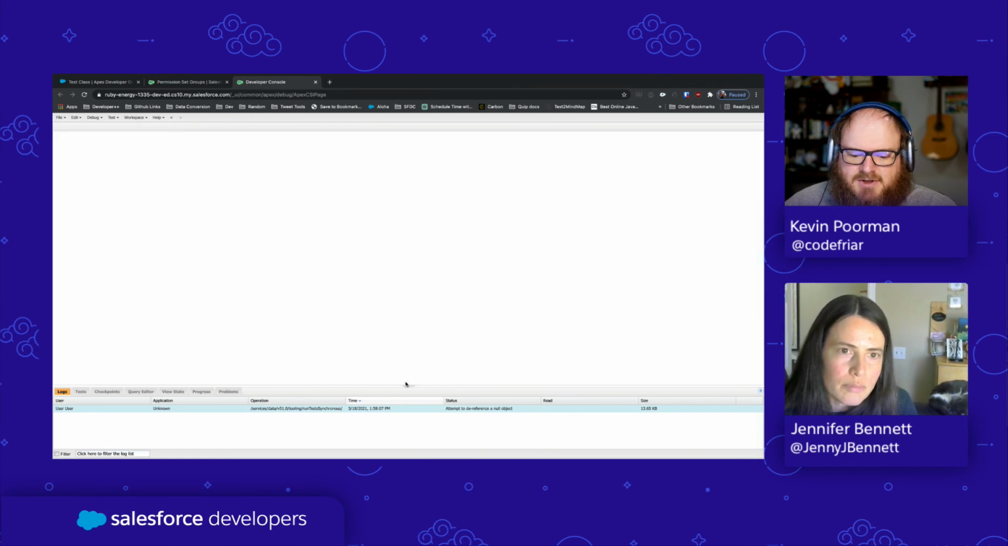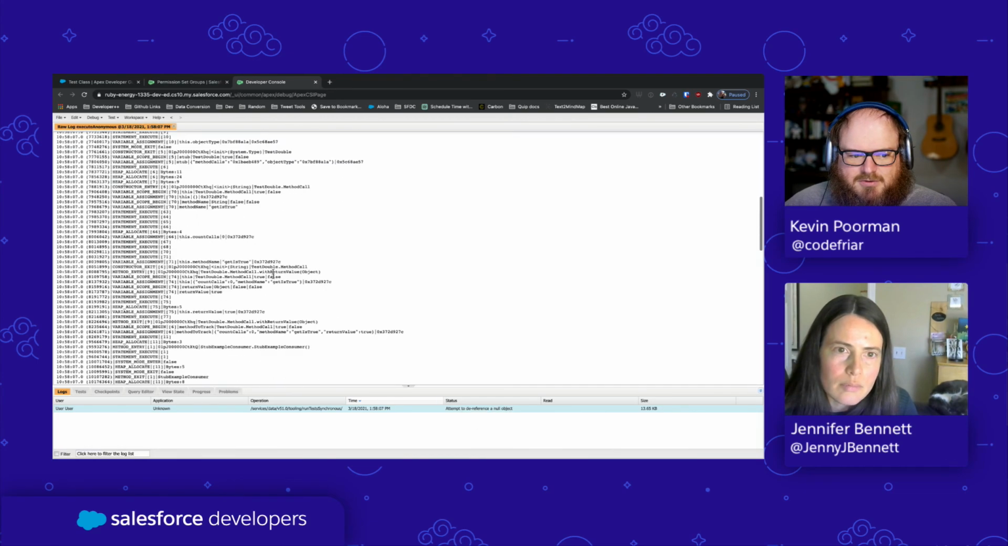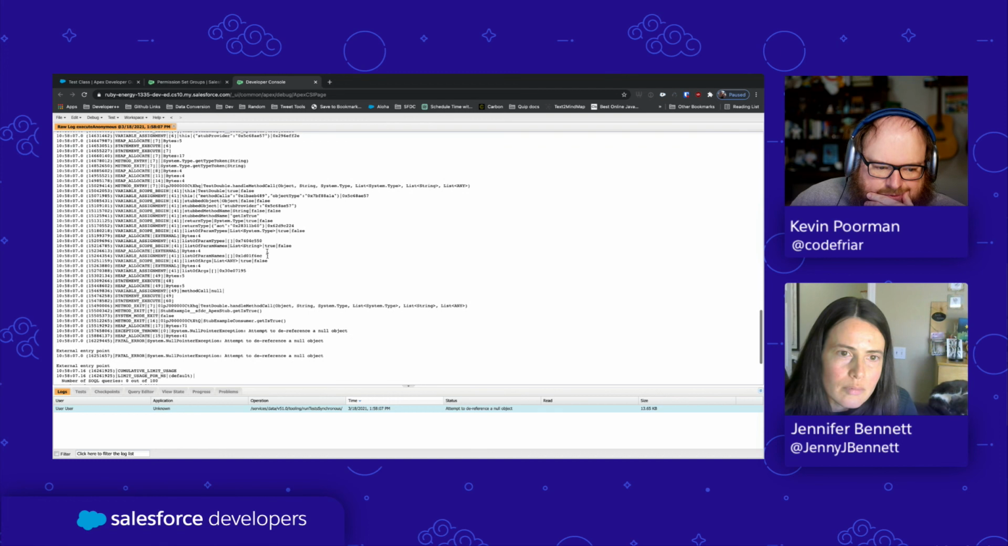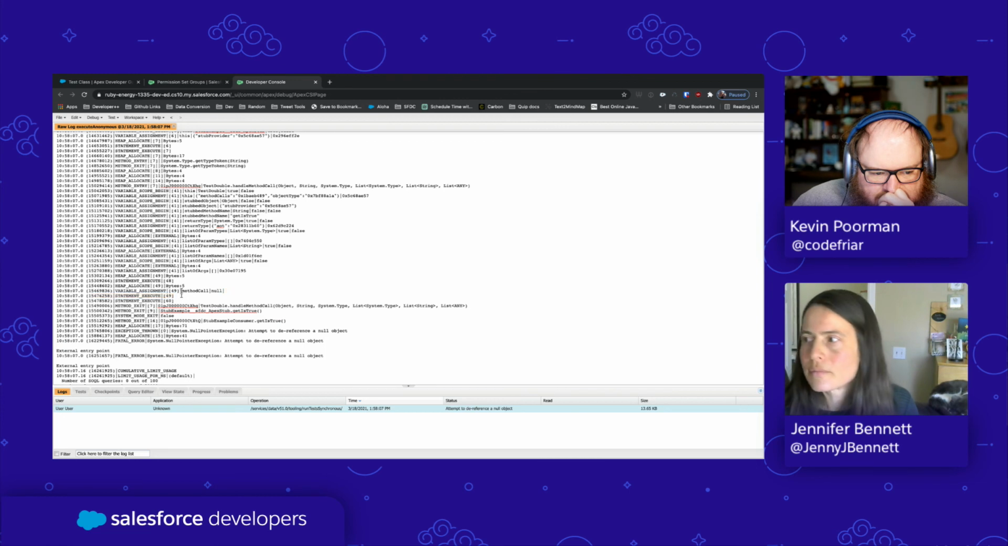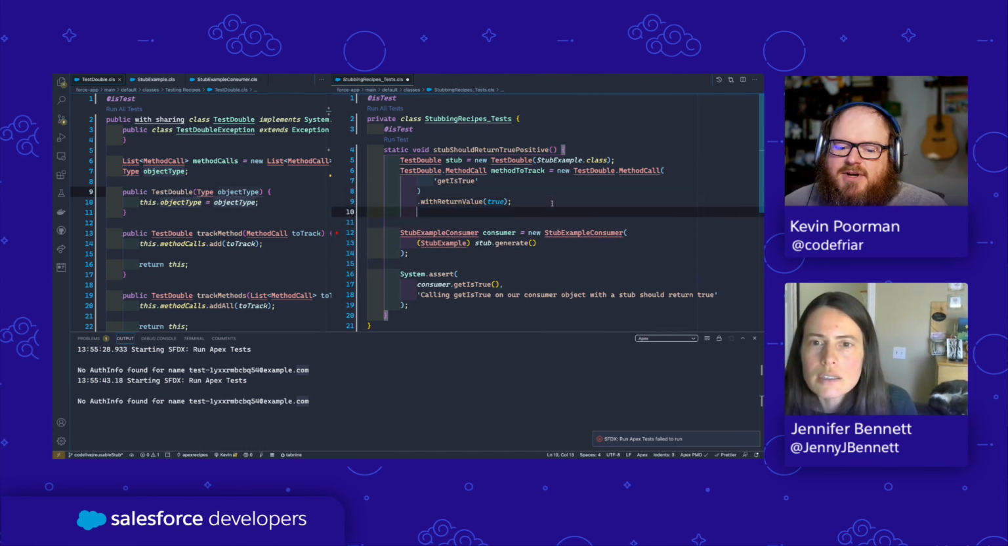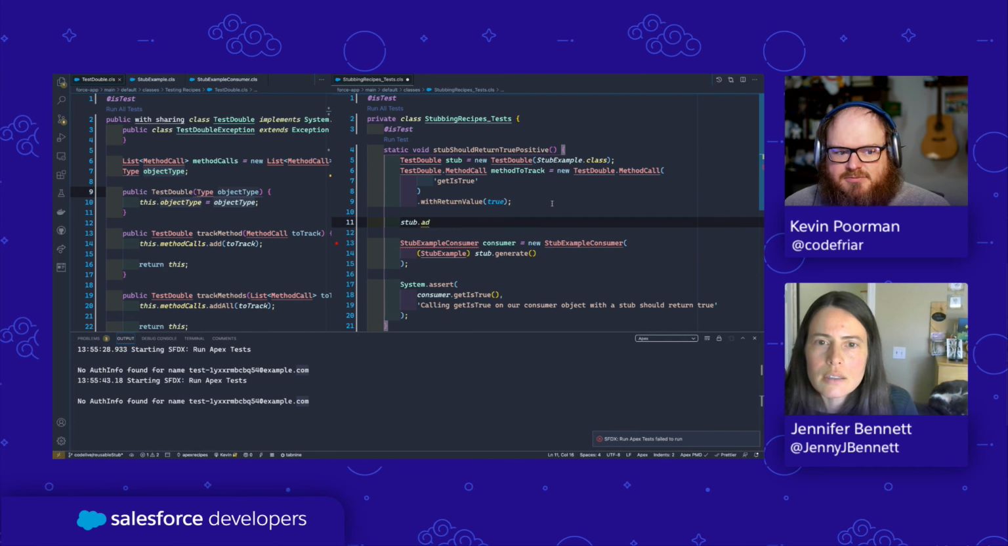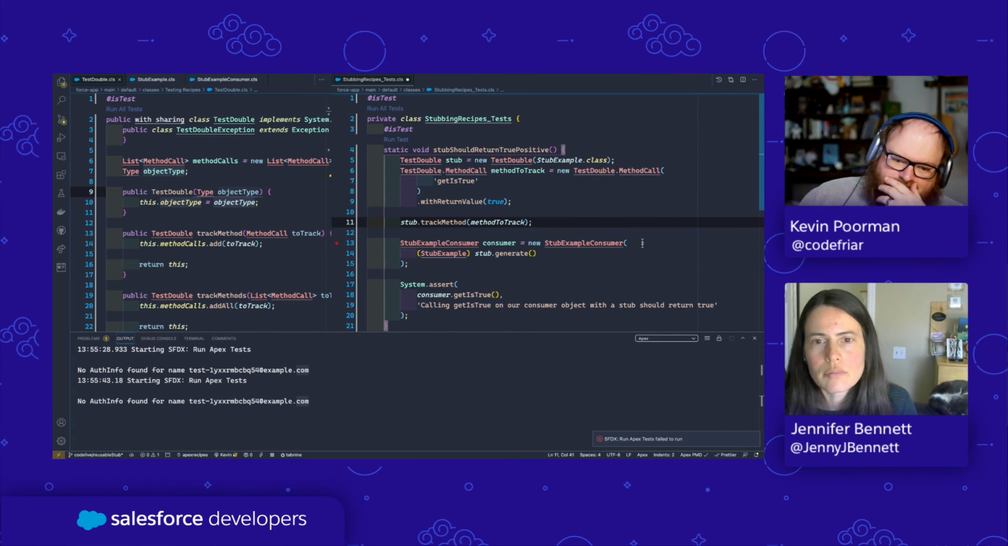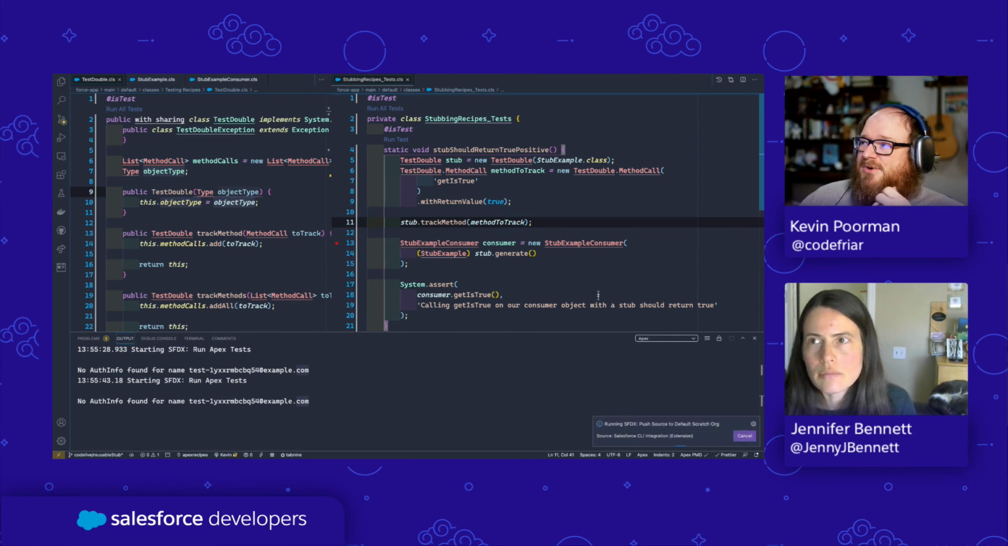This is the... I hate this view. I need to be able to read it in log form. Okay, so Stub Provider. Method call is null. We never added it, did we? Oh. Yeah, we never added it. So stub dot track. Yep. Track method to track. Oh yeah, because we're returning null, so it's going to be a dereference to a null object.